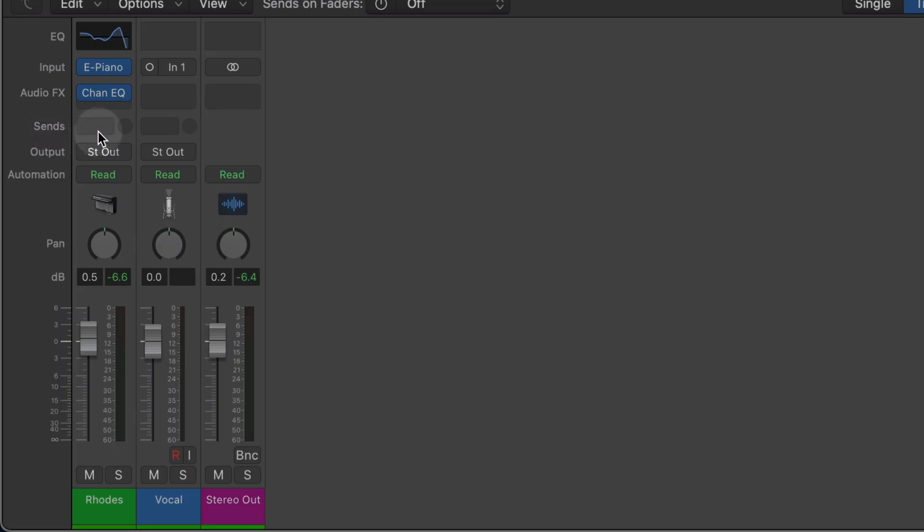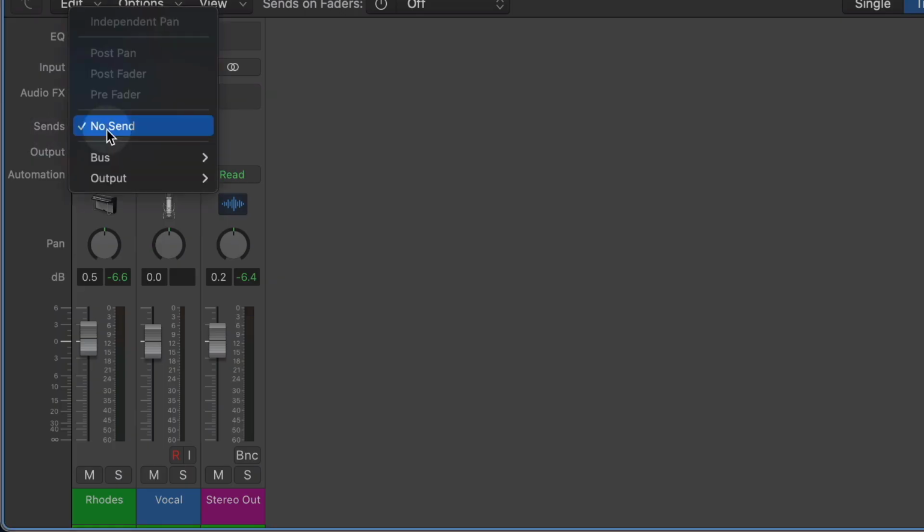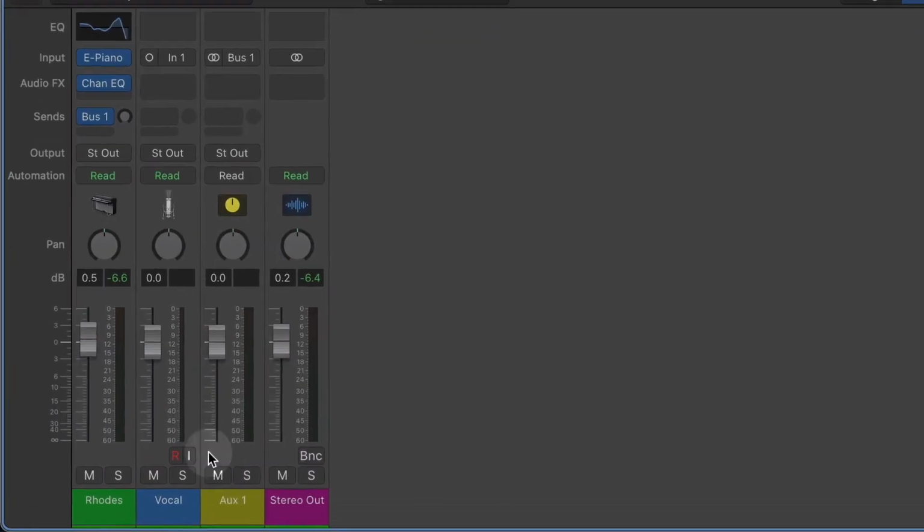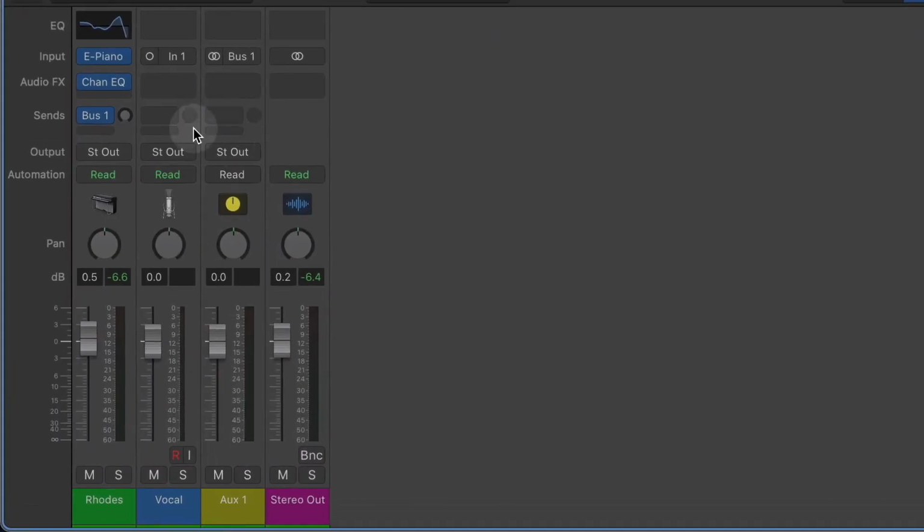Well, in most DAWs, you'll go through here and then you'll just actually click through and say, I want to send out on bus number 1. Now, look what happens down in the mixer as soon as I select this. It's made up a new auxiliary channel that is being fed from that bus 1 and then going out to that stereo out. Let me name this something a little bit more meaningful than just aux 1. We're going to name that reverb.